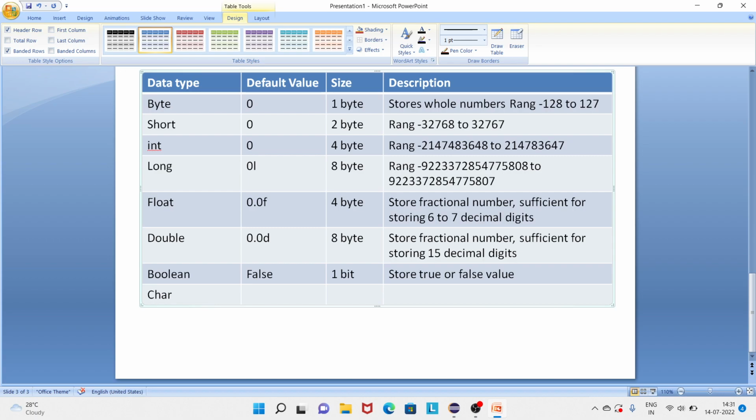Okay, and last is char. That one has the default value \u0000, and it takes 2 bytes. It will store a single character or letter, or ASCII values.